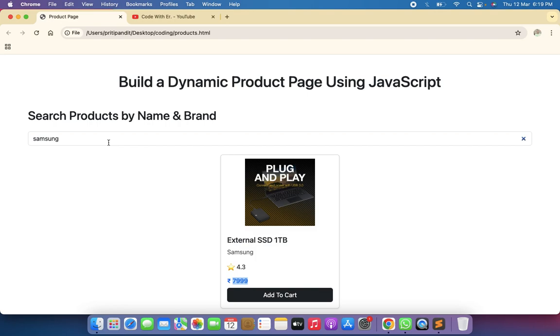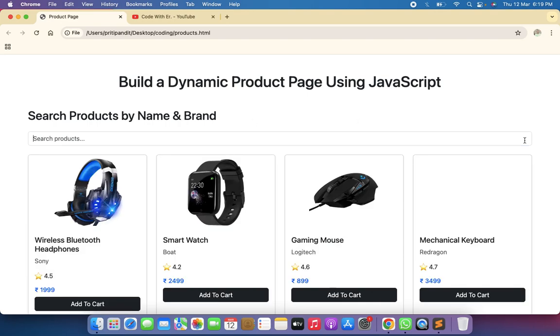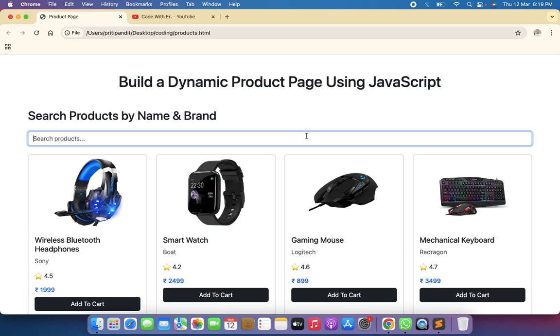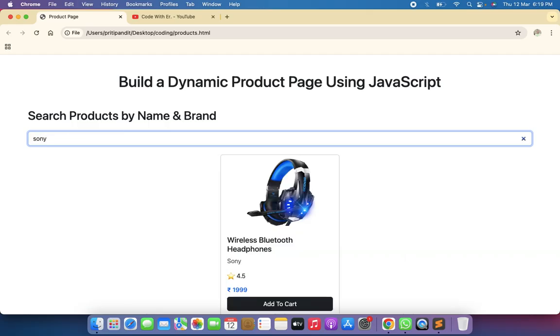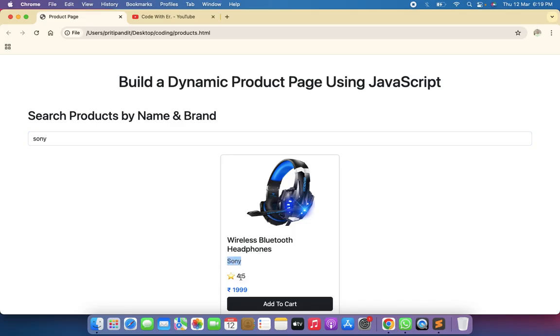Let me search here the brand name Sony. Here is the brand name Sony, and using this brand name we have got only one product, which is wireless Bluetooth headphones. Here is the brand name Sony, and here is the product rating, 4.5, here is the product price, and here is the button to add to cart.